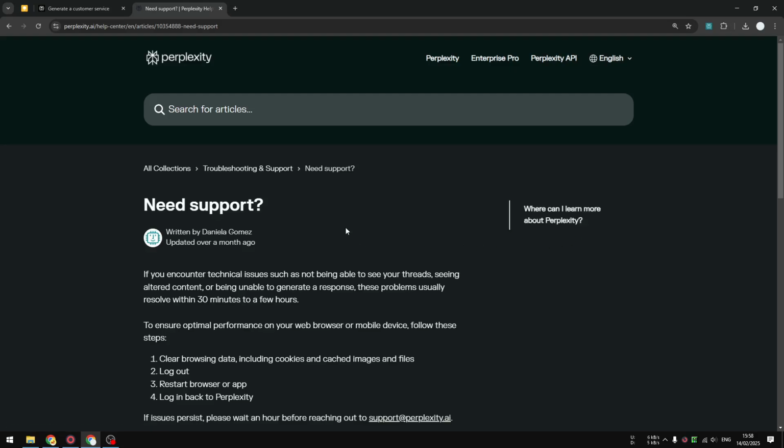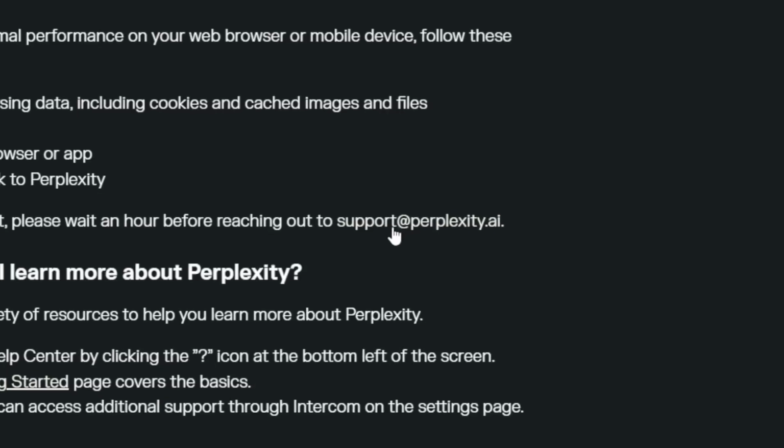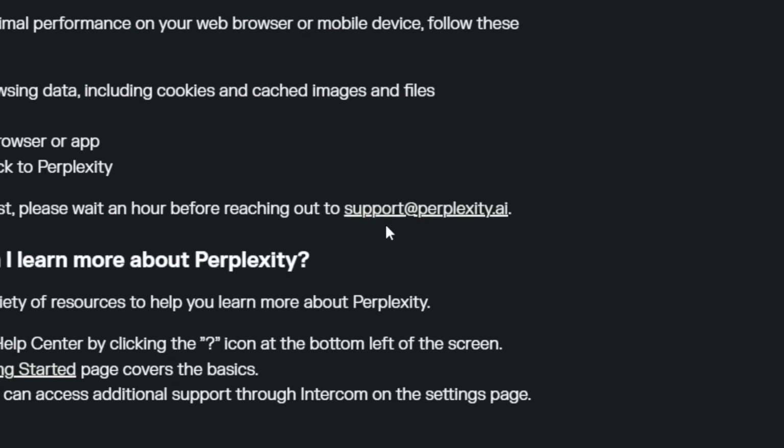And this is just another article where it is offering you maybe some way to fix some basic problems in Perplexity. But if you are not satisfied with the answer, you can always talk to the customer support via this email. So you can go to your Gmail or Yahoo Mail account and then send a message about the problem to this email. This is the official email address of Perplexity.